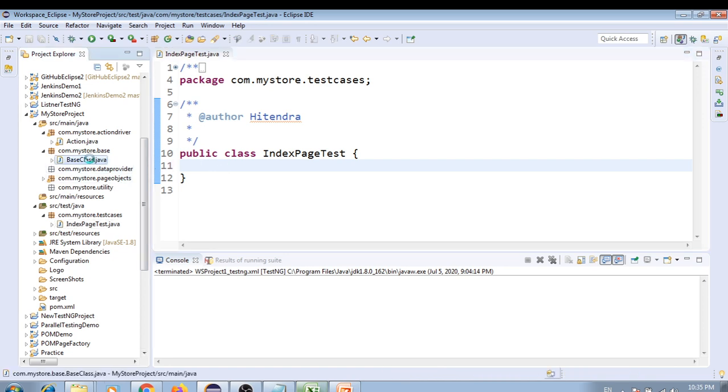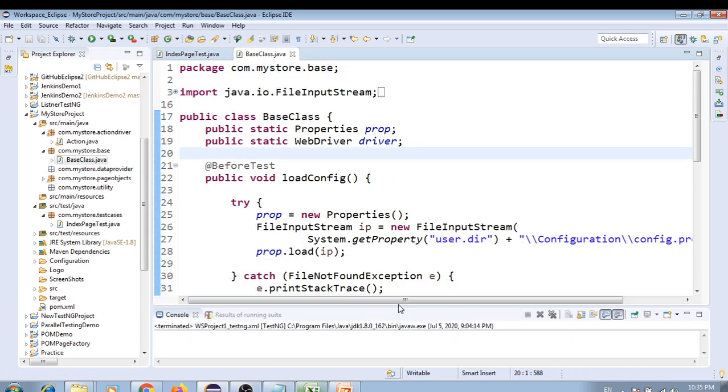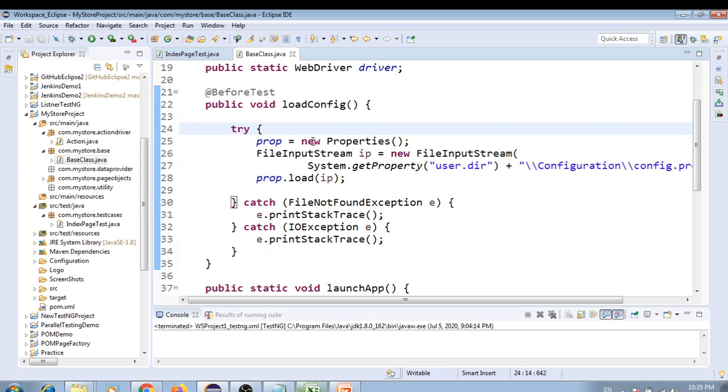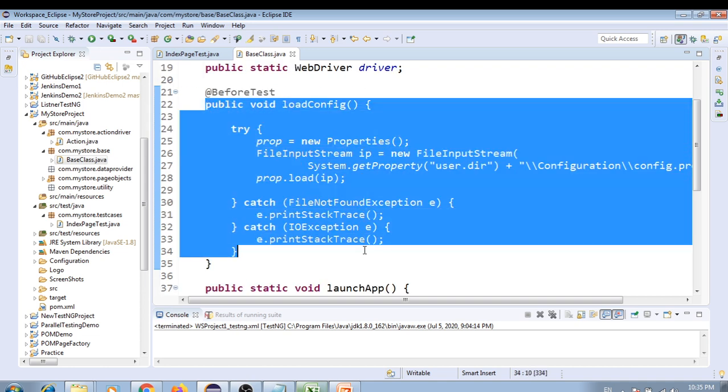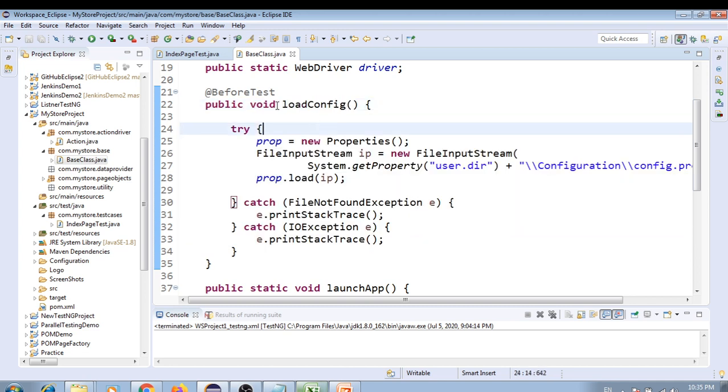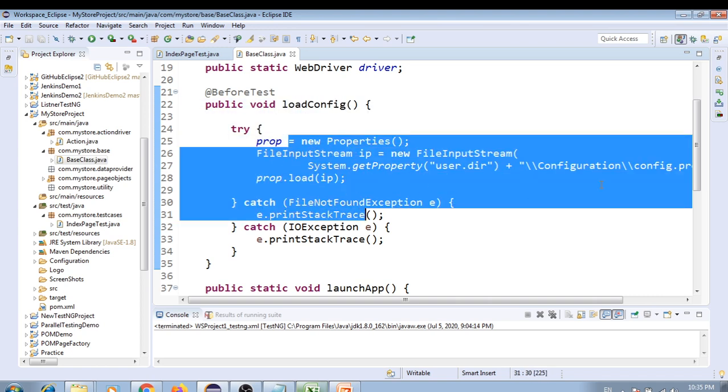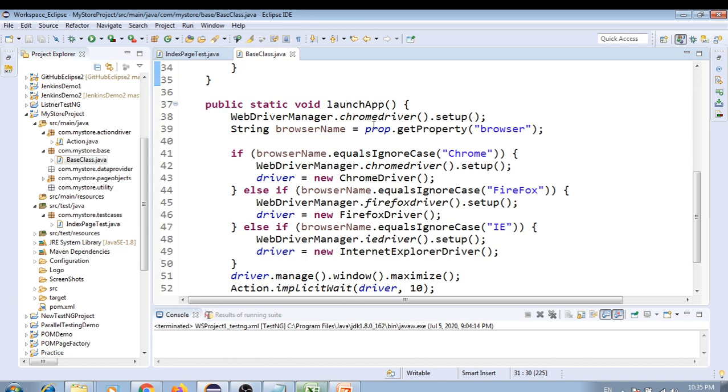Let me go over the base class for now, just quickly. This is what we created in the second video, the base class. This is the load config method, and we have given the before test annotation. So this will run before we start the test, and it will load the configuration file. And we have this launch app method. In the second video I just copied and pasted from a previous class, so a little bit of changes were required in this launch app method, and I made those changes.